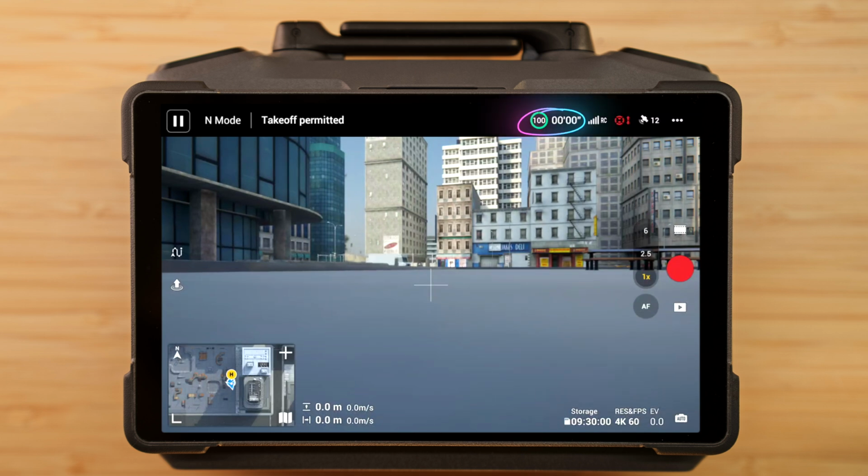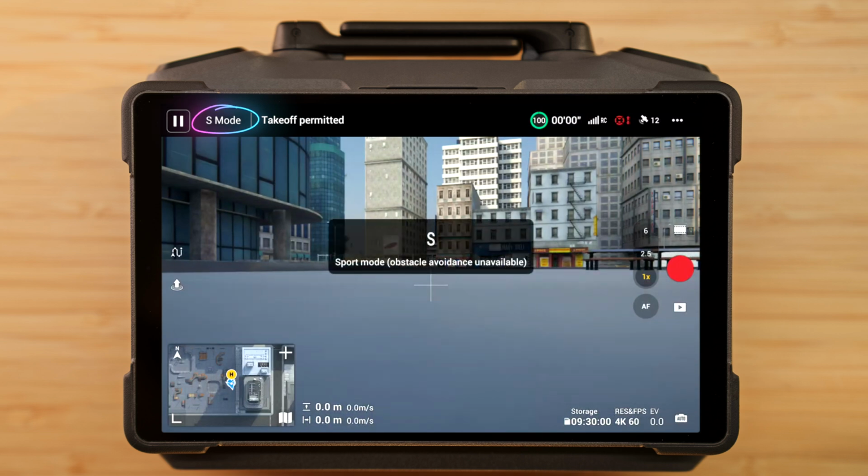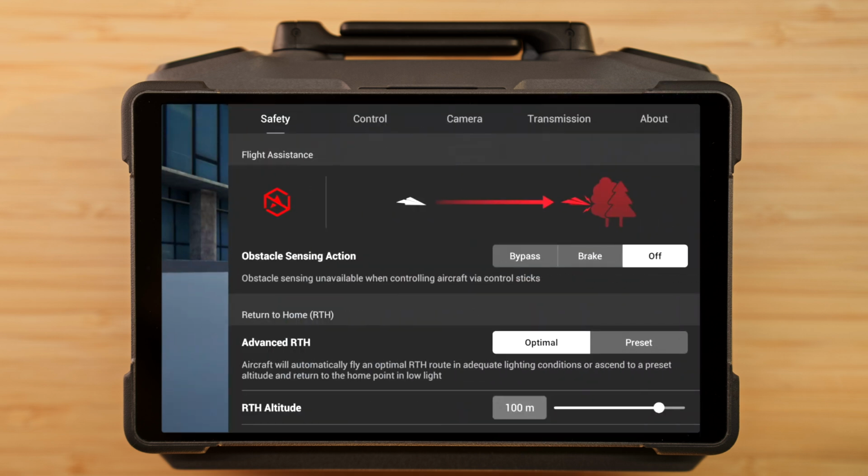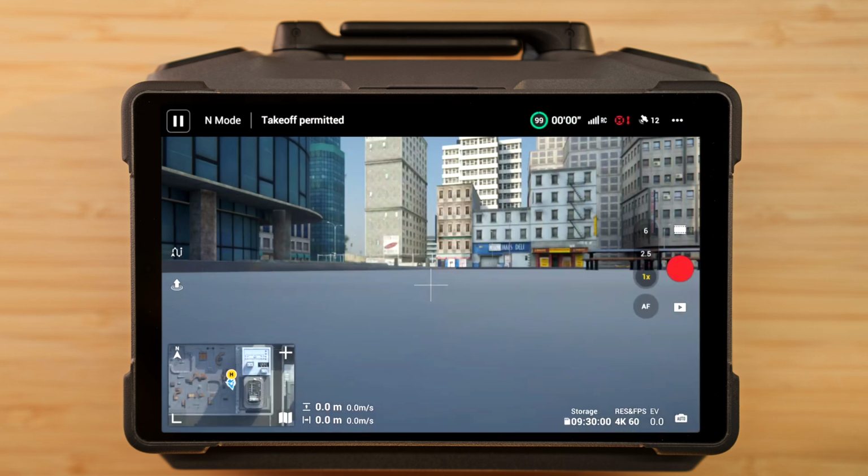At the top we have 100% battery, we have Cine mode, N mode, S mode, so you can change those just as if you were flying. Your RC signal, which will come in handy. We can turn on the bypass, so right now we're going to have all the sensors on, and we have satellites.